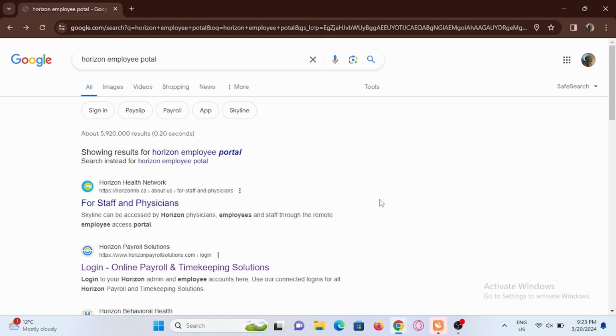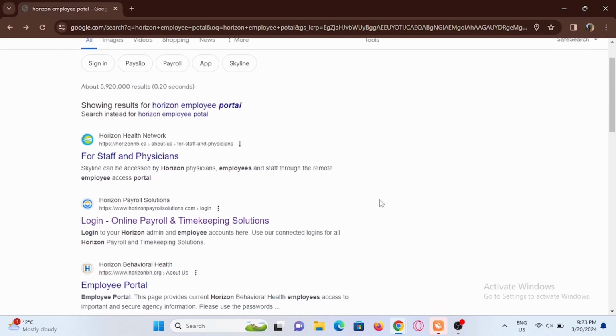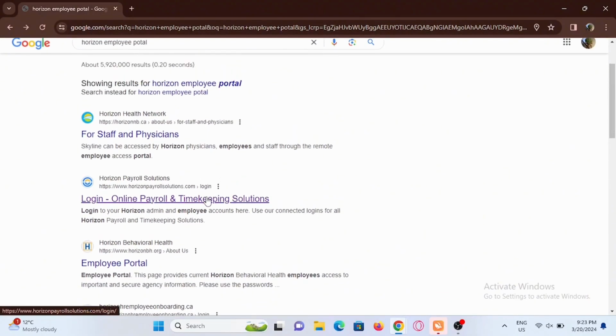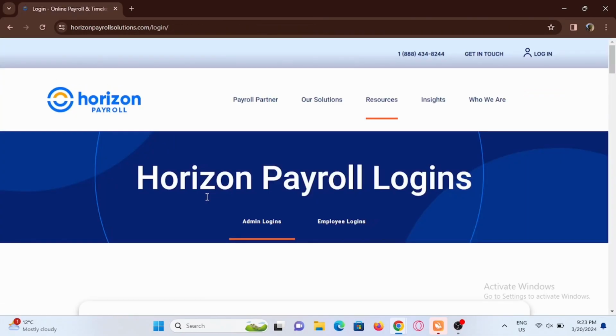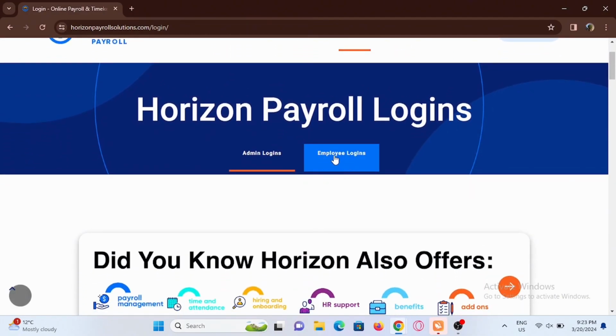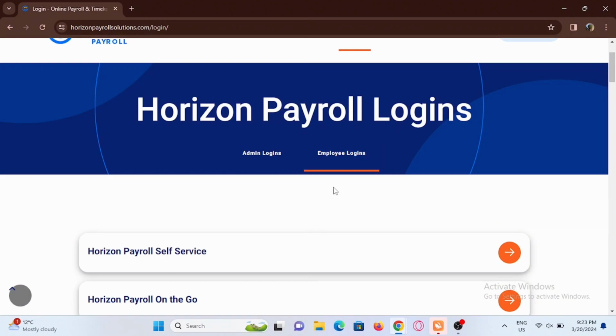Open up a browser that you prefer and search for Horizon Employee Login. Select where it says Login Online Payroll. You'll be redirected to the official webpage of Horizon. To log in to your employee account, just go ahead and select the option of Employee Login.